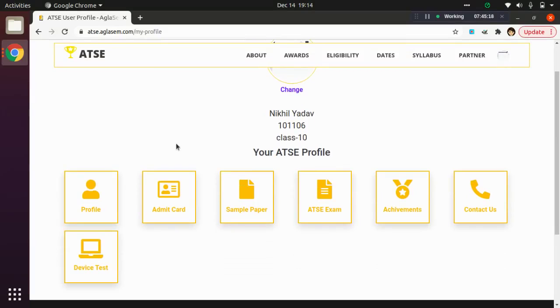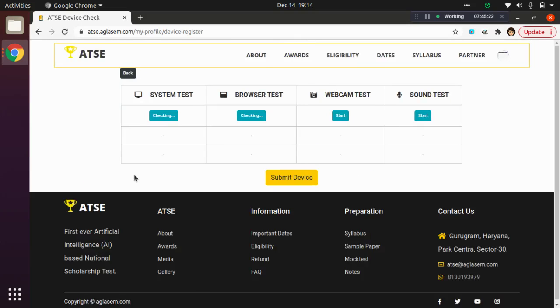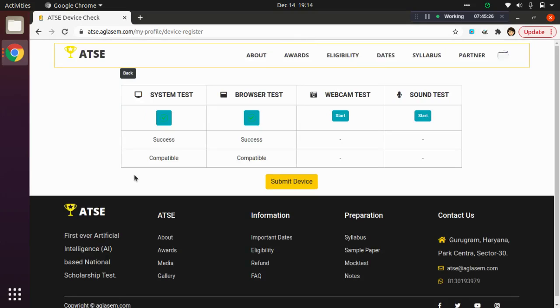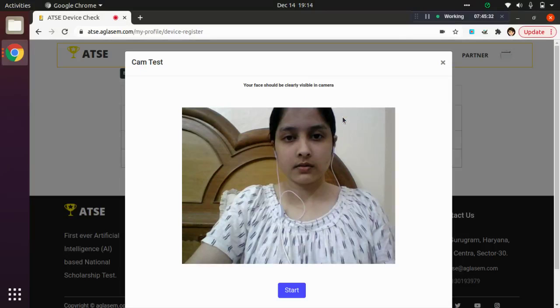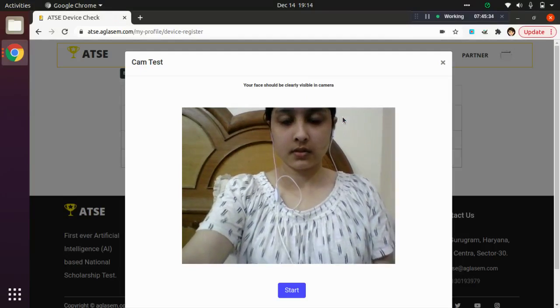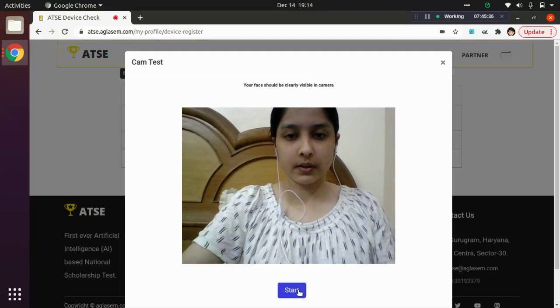Before starting your exam, click on the device test button to test your device. Click on webcam test start button to test your webcam.